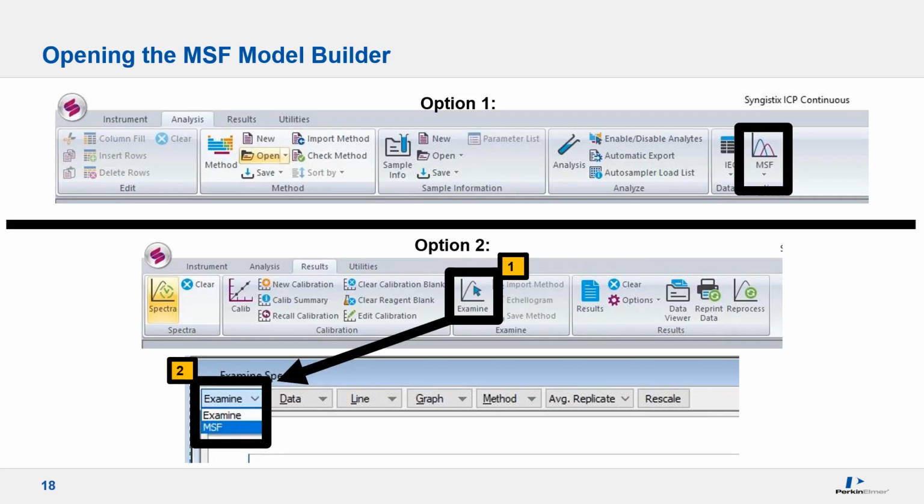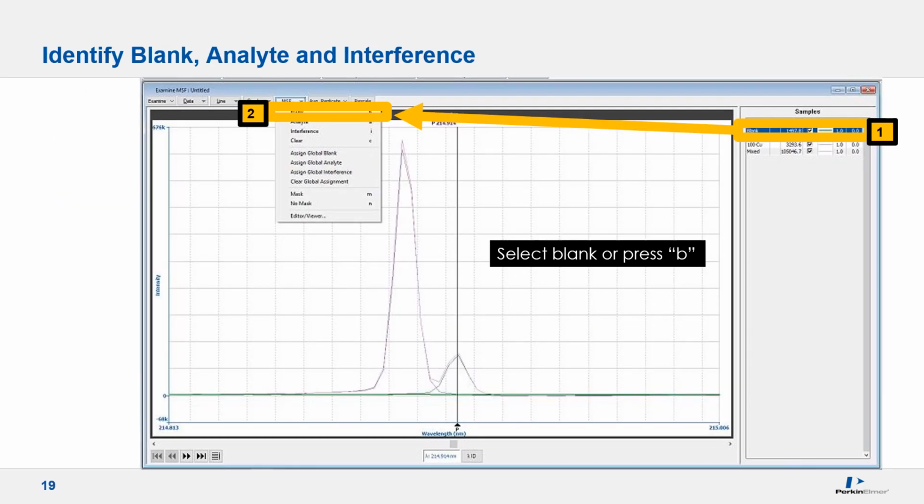Once all the necessary blank, single element standards and sample have been analyzed, you will need to open the MSF Model Builder. There are two ways to do so. The first is to navigate to the analysis ribbon and click on the MSF icon shown along the top. The other option, shown along the bottom, is to open the Examine window from the Results ribbon, navigate to the Examine drop-down menu, and select MSF. Once the MSF Model Builder is open, follow the data selection wizard to your dedicated dataset.